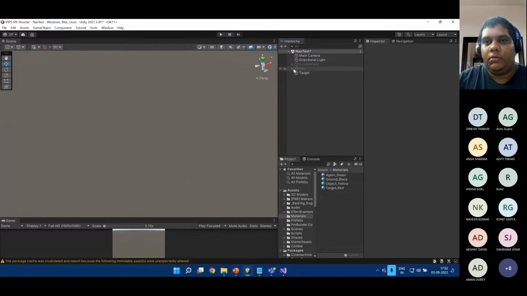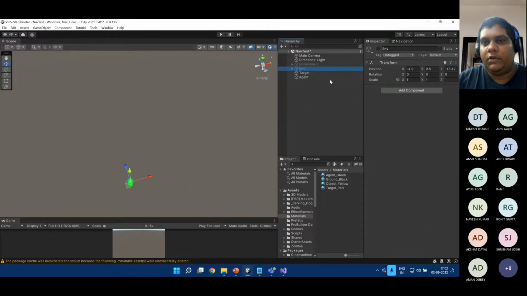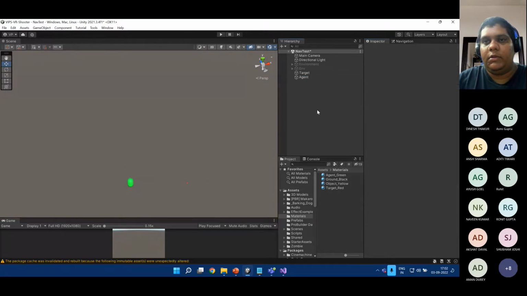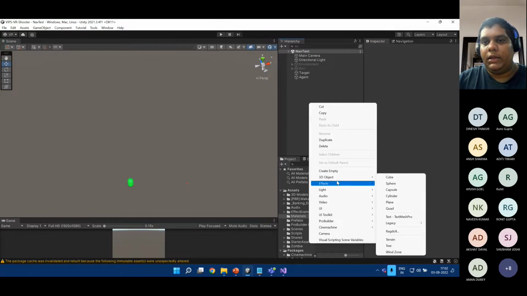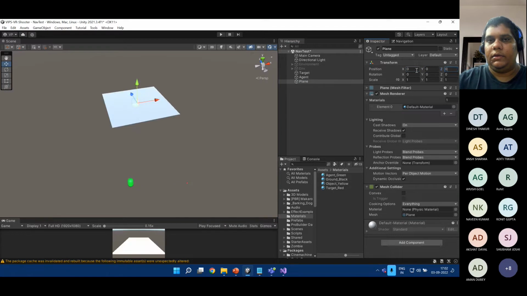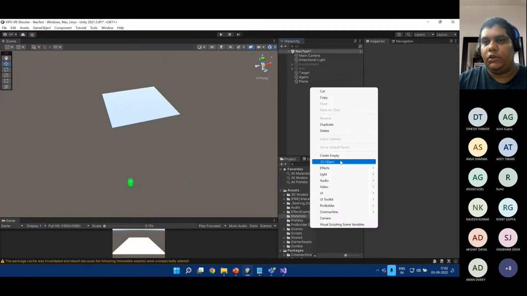Oh, I made a mistake. I put the agent inside the environment, which is not required. And the agent does not need to be static because the agent will be moving. So I'll quickly create a quick environment with just a plane and a small cube.